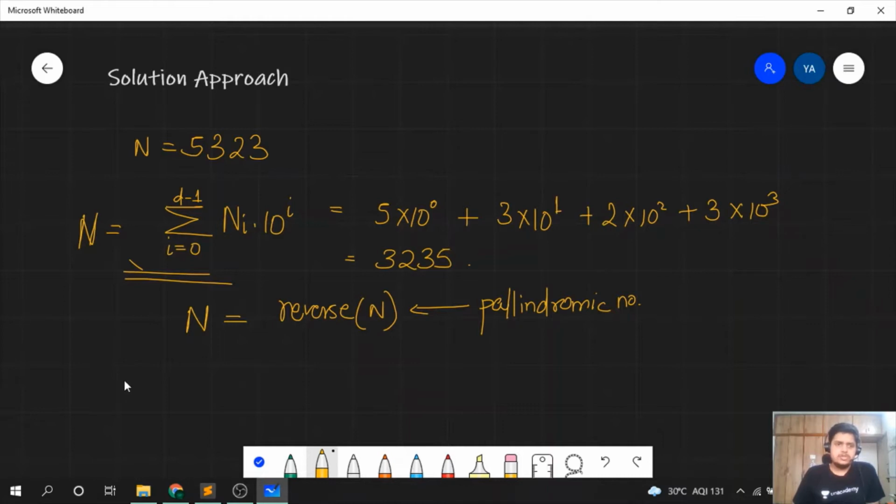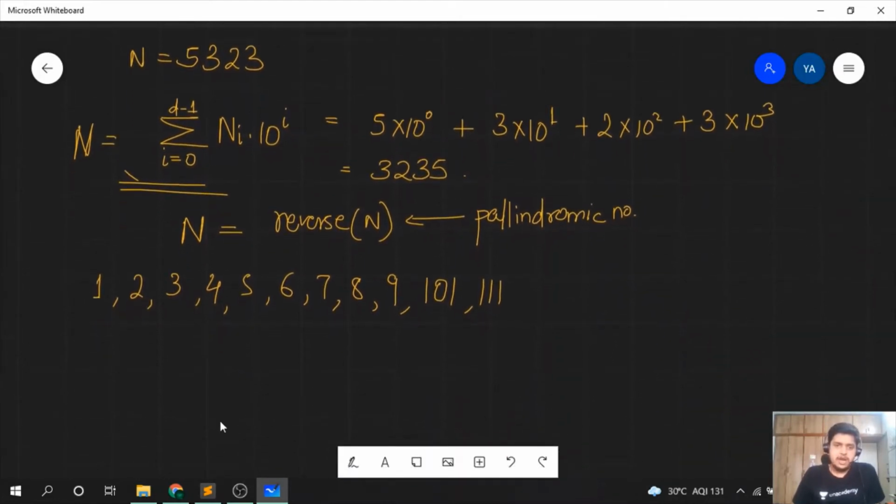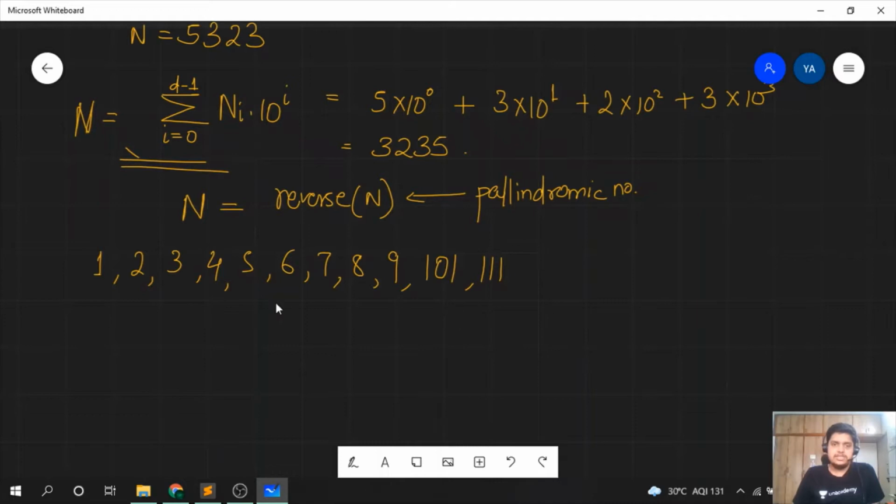So now let us just quickly list the first few palindromic numbers. They are naturally 1, 2, 3, 4, 5, 6, 7, 8, 9. Now we have been told that a CHEFORA number should have an odd number of digits, right? So the next palindromic number will be 101. The next will be 111 and so on. Now let us exactly see how we can calculate these palindromic numbers one by one.